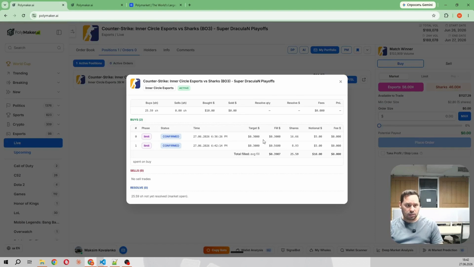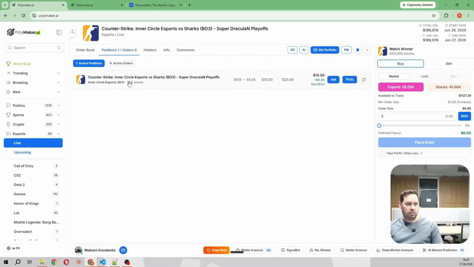The very first thing we bought was at 30 cents. We bought 16.66 shares for $5. And then here, 6.36 and then 6.42. That's just now. I bought these in scalping mode at market price, also at 0.30. And here at 0.56, the price was different too. Here's the fill, meaning the execution price was 0.56. We bought 8.93 for $5. So now we have a position of 25.6 shares for $10 with an average price of 39.1.